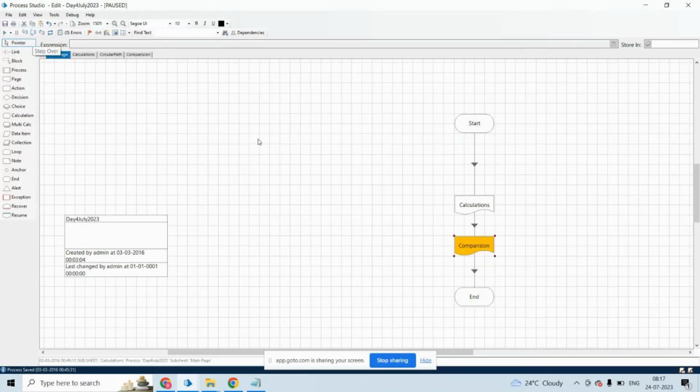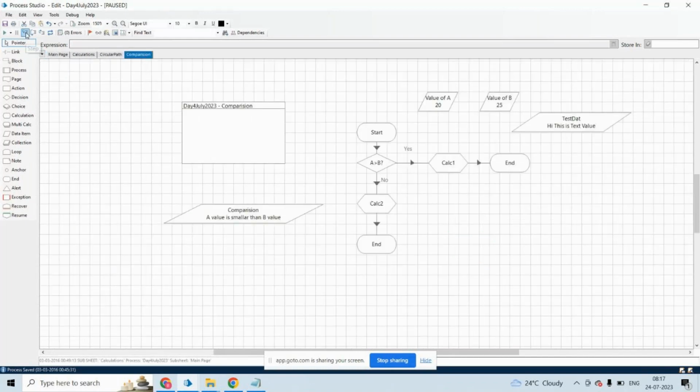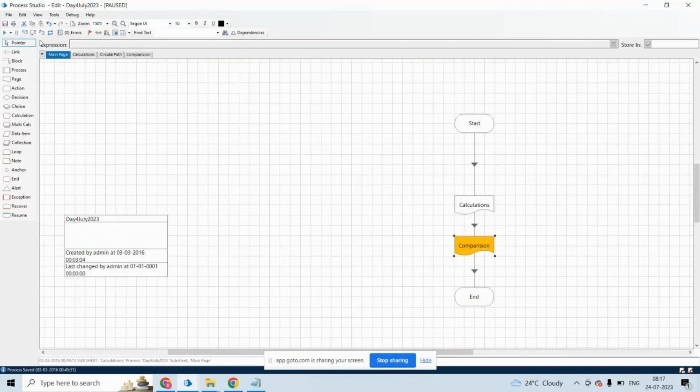Okay, now we are at comparison. If I click on step in, then it goes into the comparison page. Then again, if I click on step in, it will execute step by step until I complete the process. But let's say I don't want to go into the comparison page. At one go, all the values are executed from the comparison page and it moves to the next stage.